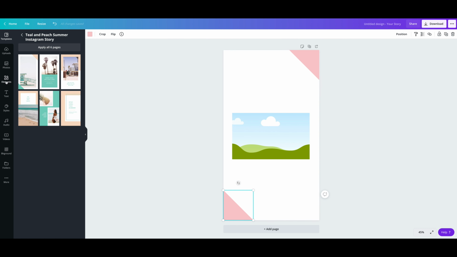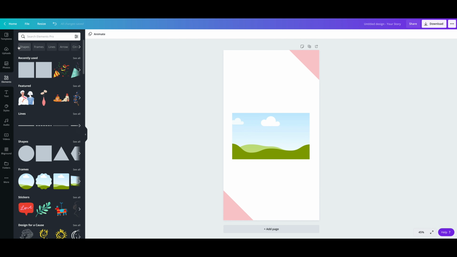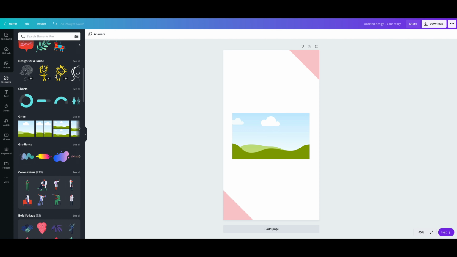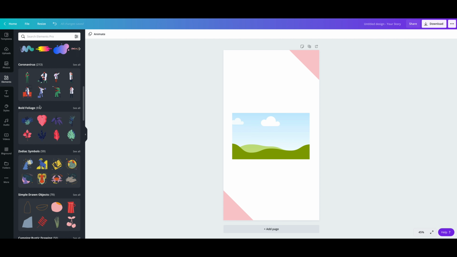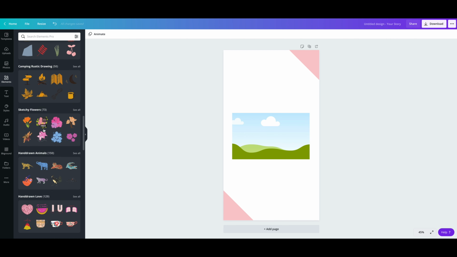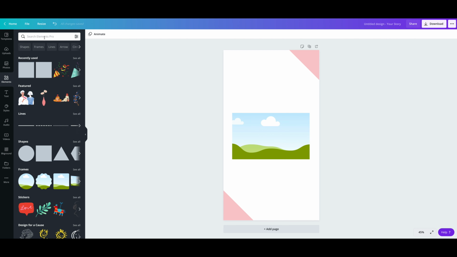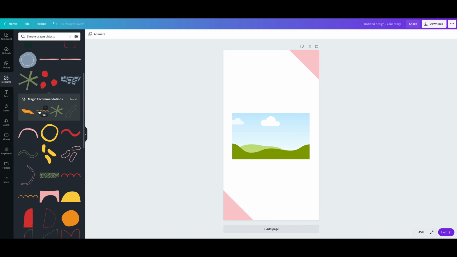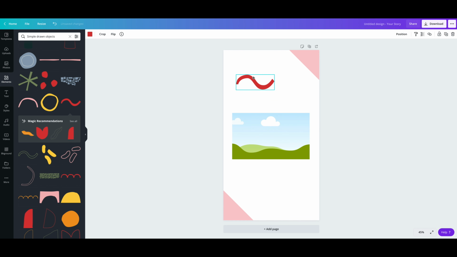So you can go ahead and click on elements. I'm going to search for some elements to include in the Instagram story. I can just scroll down over here and choose any of the different types of elements that are available, or you can just simply type in the search icon over here. For example, I love these wiggle lines or wiggle objects. I'm going to click on it, add it into the template, rotate it a little, expand it and move it to the side.